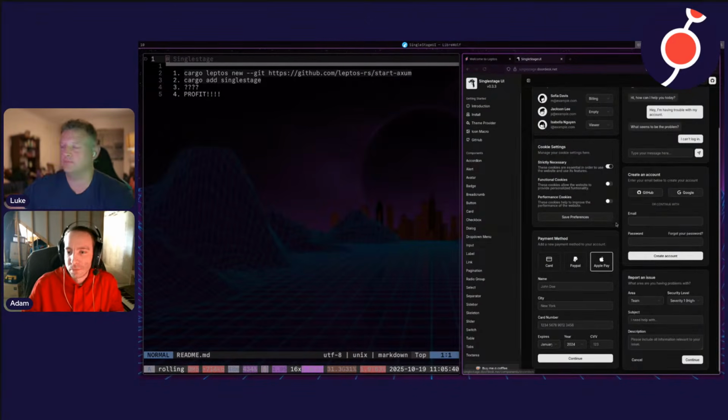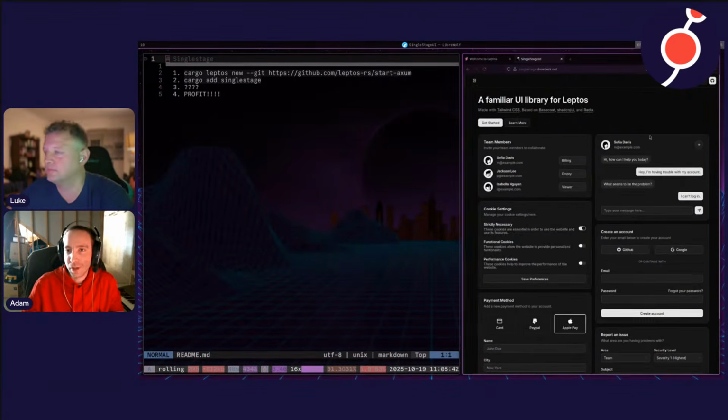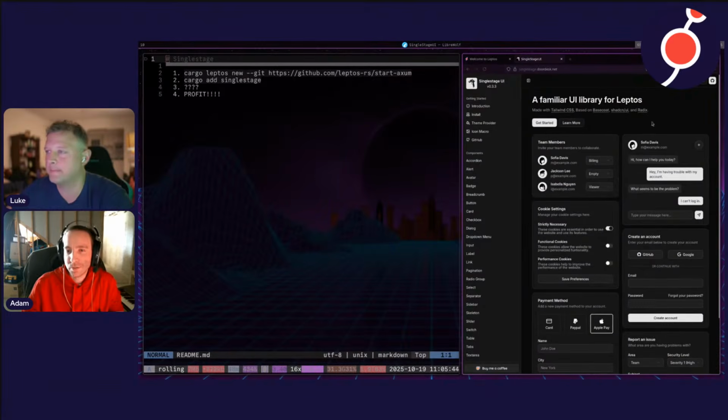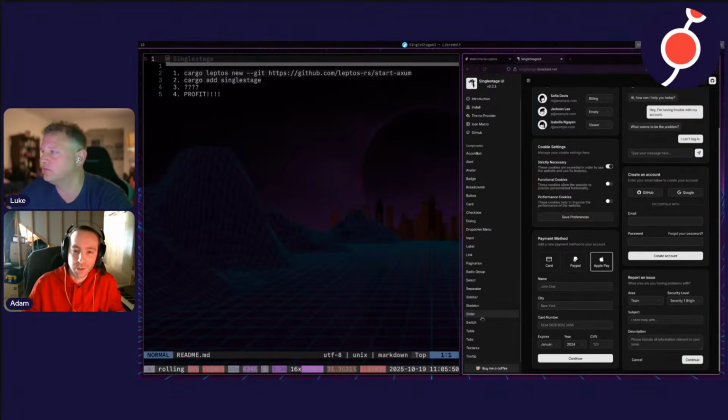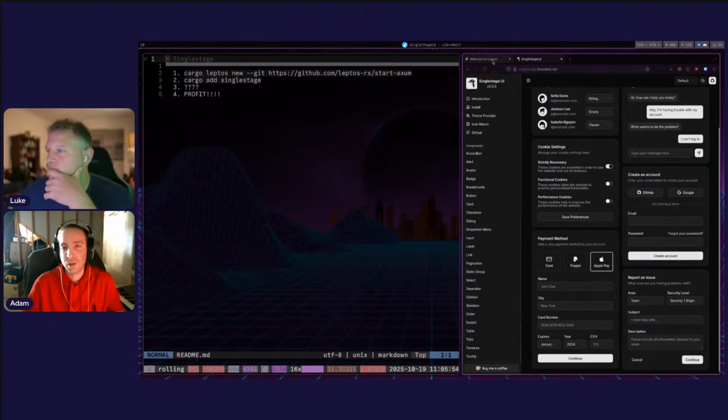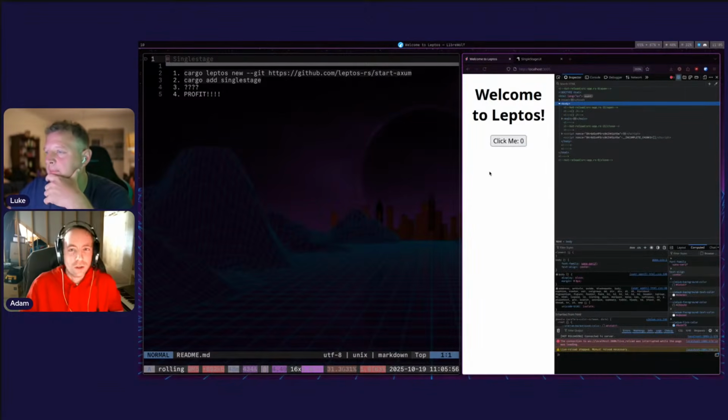If you've ever seen base coat, it looks probably too similar. It's got all the stuff you would want, well, most of the stuff you would want in a component library. There's still more stuff coming. This is probably almost 30 components. But yeah, a quick little demo here.